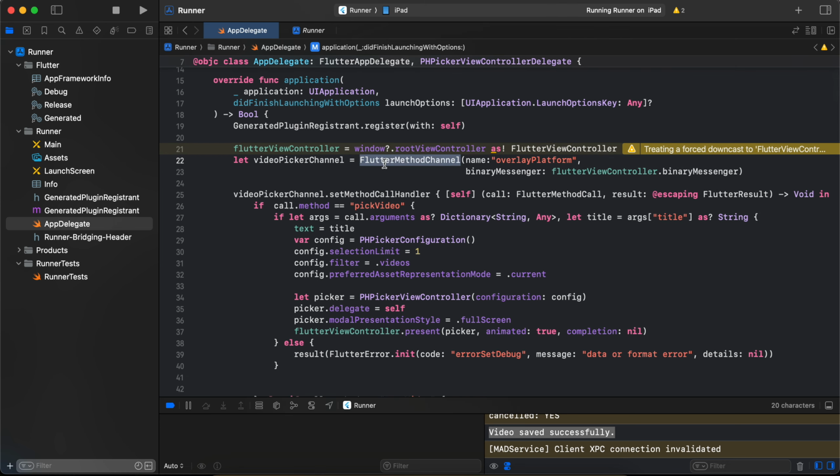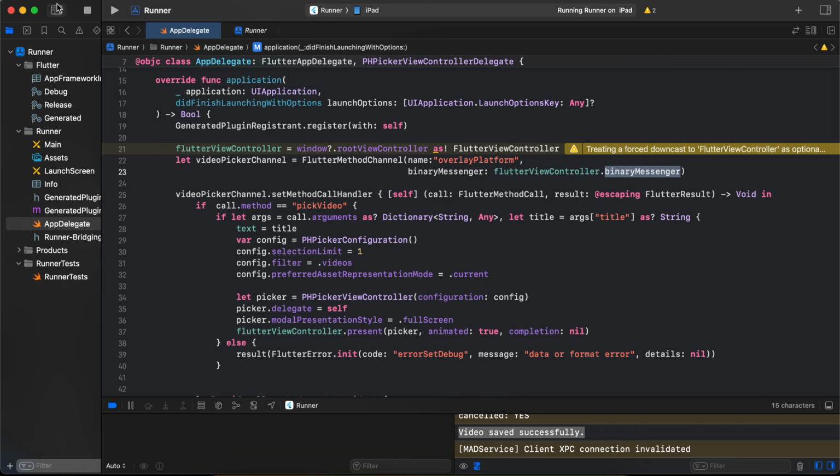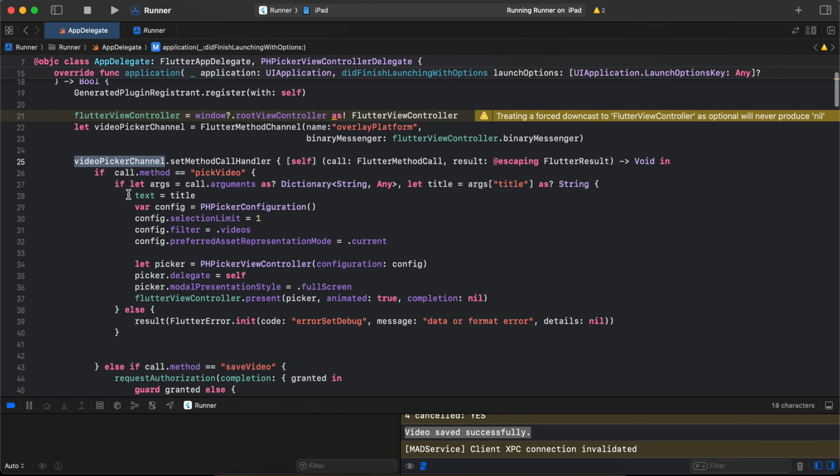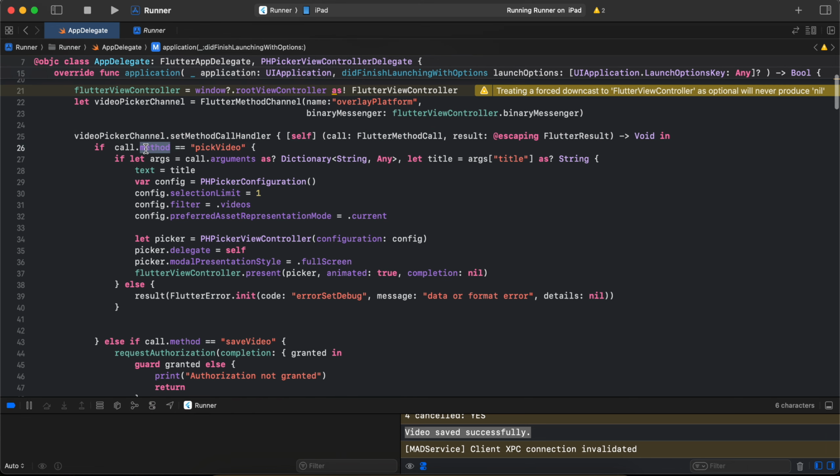Then here we create a Flutter method channel named overlay platform. So same method channel name what we have defined on Flutter side. And here we just do flutterViewController.binaryMessenger. Then here we just do videoPickerChannel.setMethodCallHandler. And here we are just overriding this particular method. Then here we just do if call.method is of pickVideo.